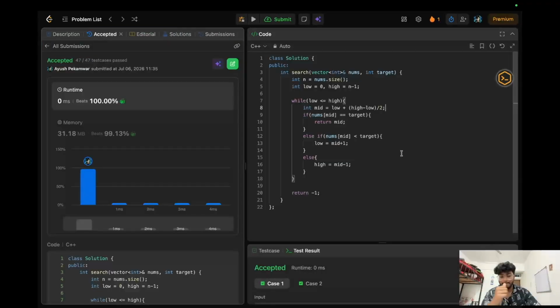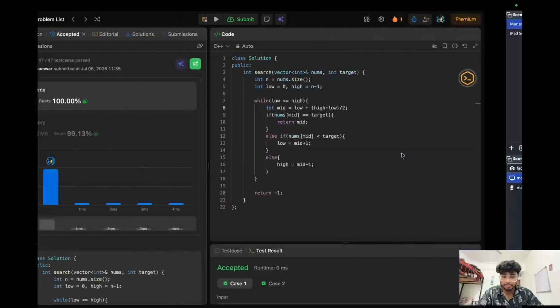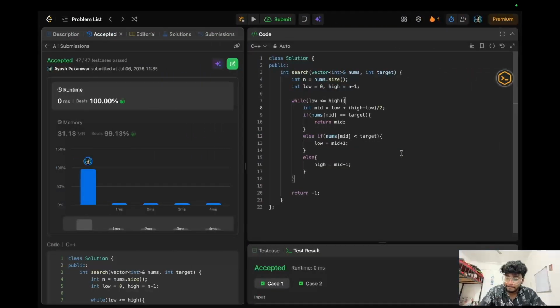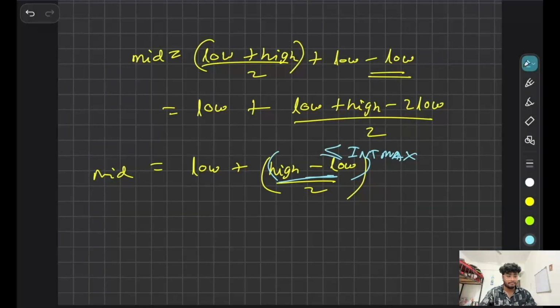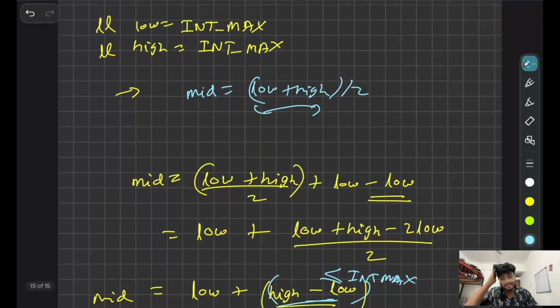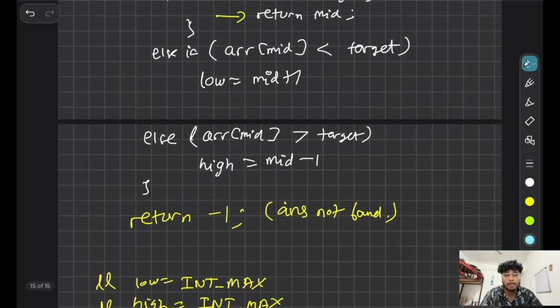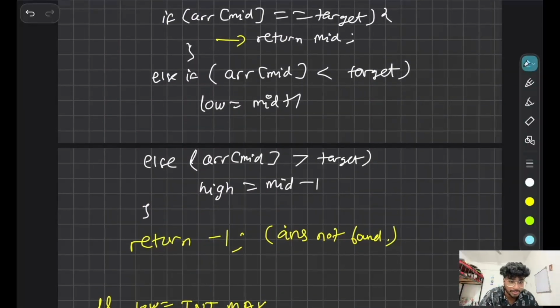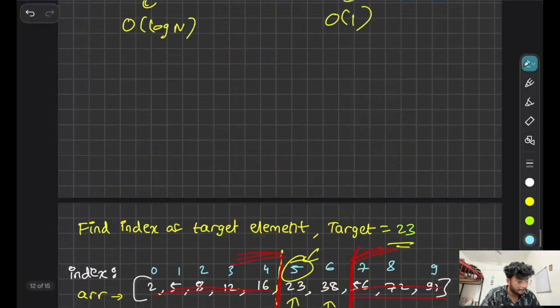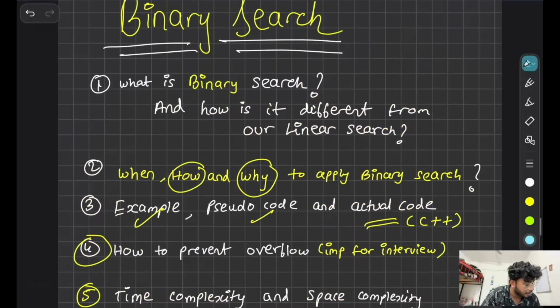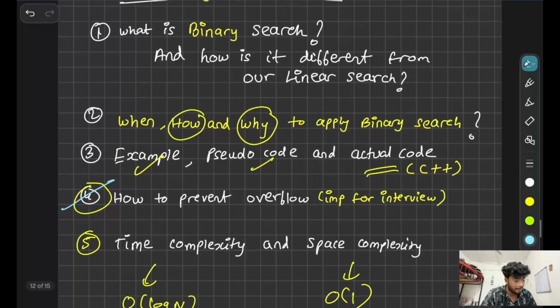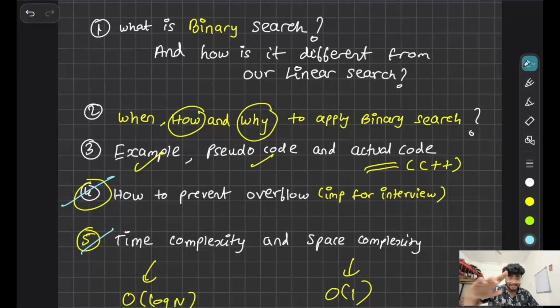So yeah, that's it. We have wrapped up our discussion on binary search. This is a simple problem. We will discuss more problems in our further videos. I think everything is clear now. We have discussed how to prevent overflow as well as time and space complexity. So yeah, thank you. Bye bye.